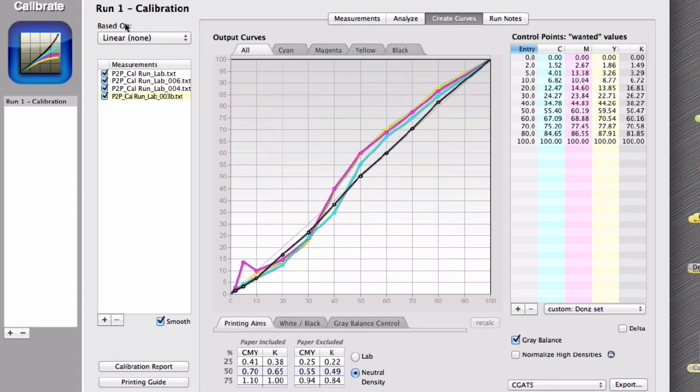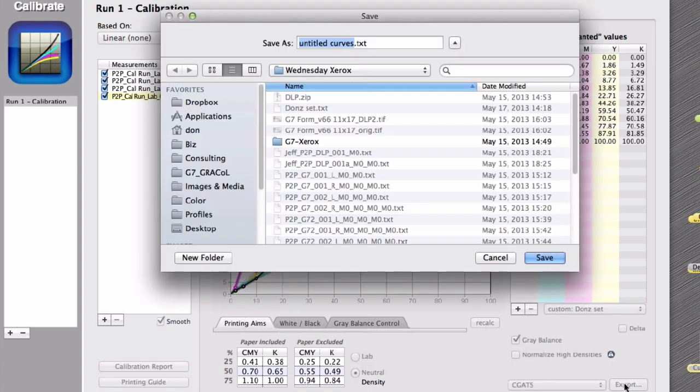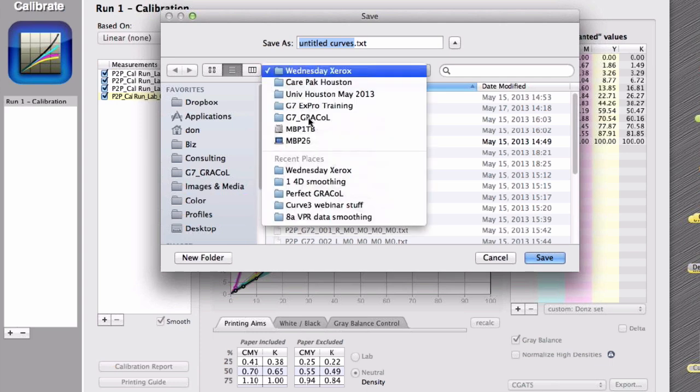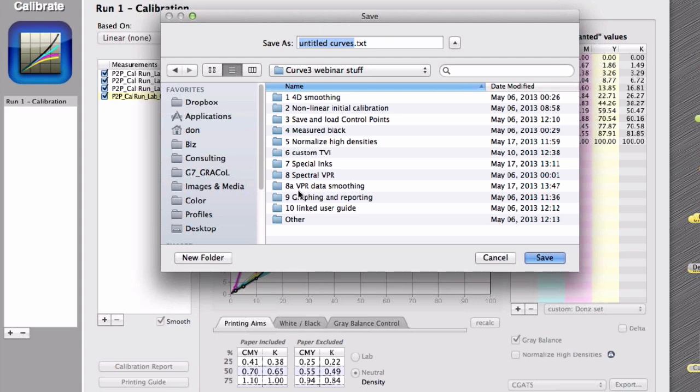In the based on list, if you know what that curve was, you can actually type it into a text file and then load it here where it says Load Initial Curves. But where do you get that text file from? To make it as easy as possible, we made the file format exactly the same as the CGAT file format that we export. So if I export, I'm going to put this onto the webinar stuff. If I export a text file and just say text file or whatever, I'm going to put it into Curve3 webinar stuff.